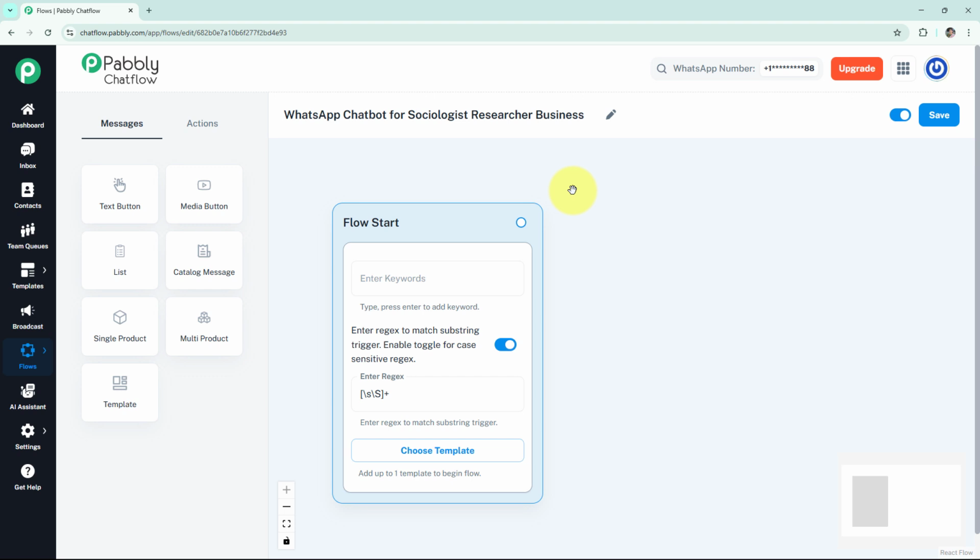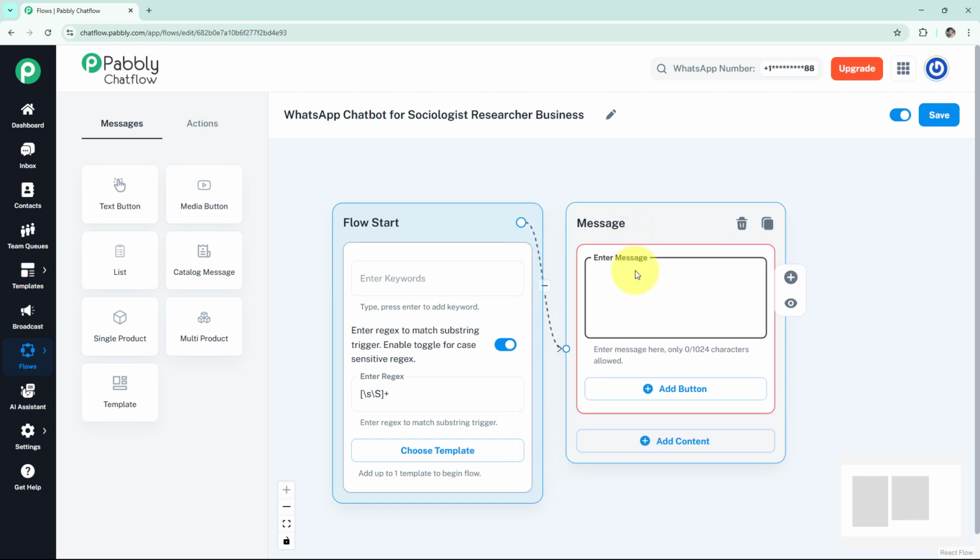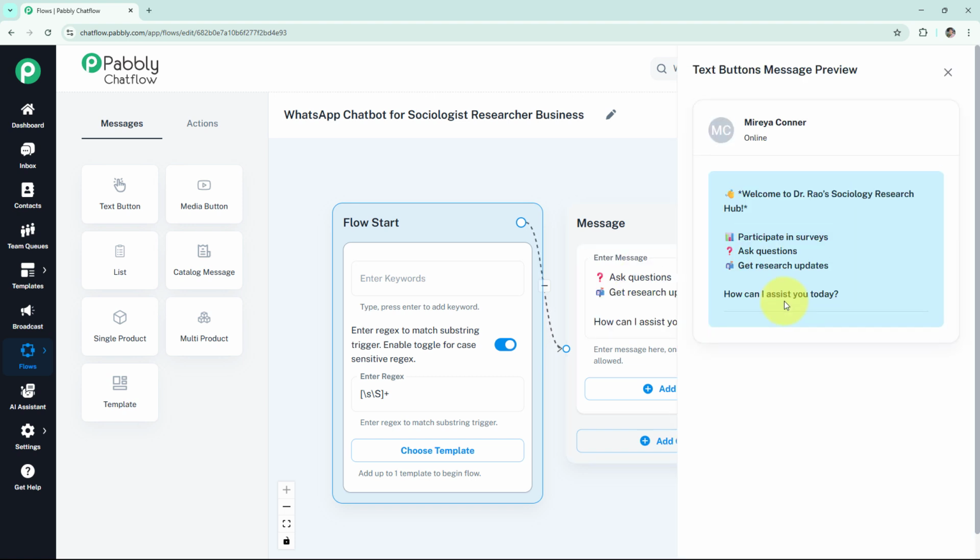Once you are done with the basic setup, we can start curating our first message, and for that I'm going to access this text button from here. And here I'm going to add a first welcome message, like this. Our message will look like, "Welcome to Dr. Rao's Sociology Research Hub. Participate in surveys, ask questions, get research updates. How can I assist you today?"